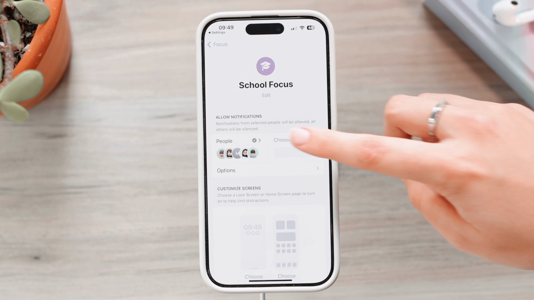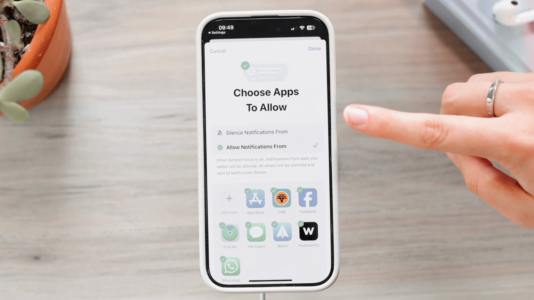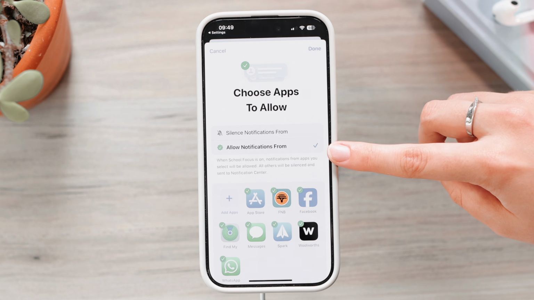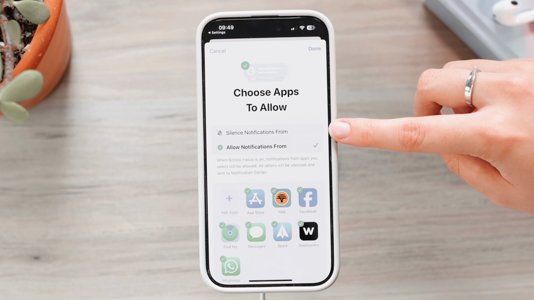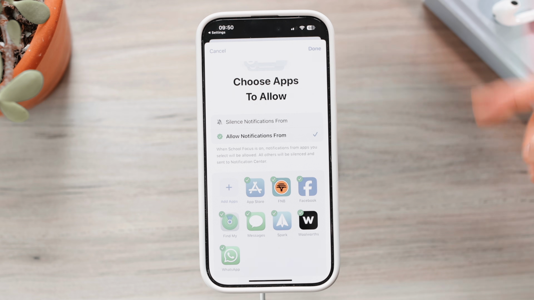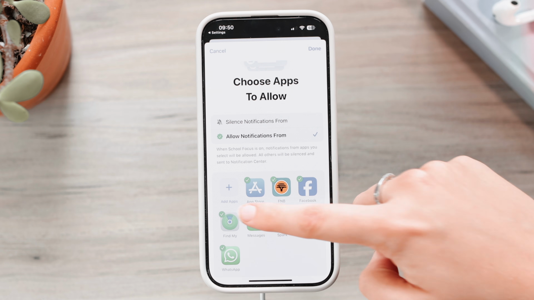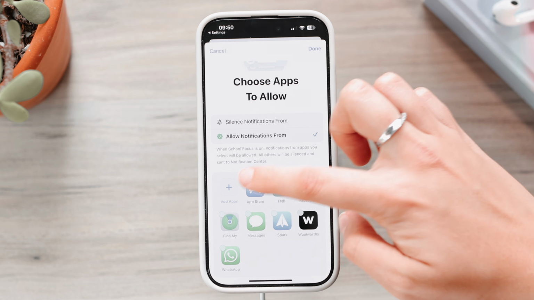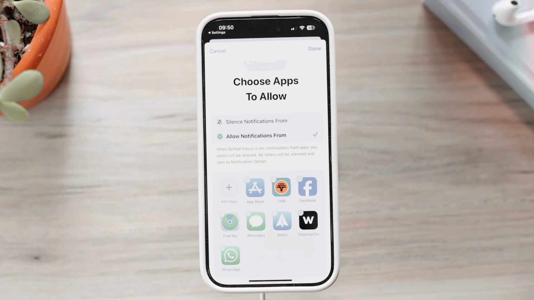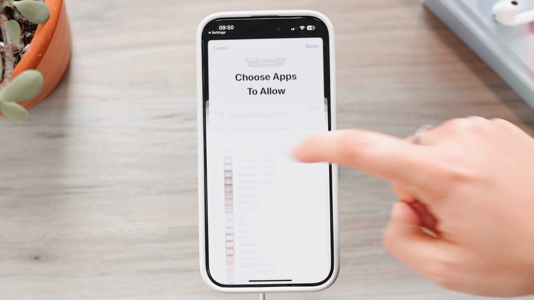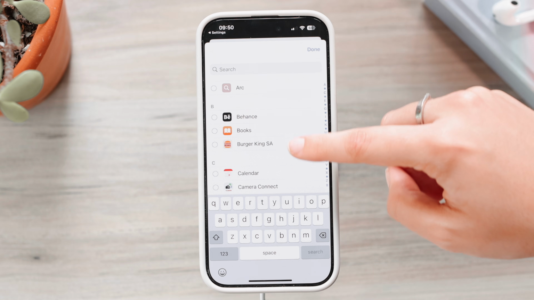And then you have choose apps, and you can choose again silence notifications from or allow notifications from. Again, I prefer this one because otherwise I'm gonna have to go through my entire app list. So obviously depending on the focus, you can toggle these on or off. So I'm gonna go ahead and remove some of these apps and just choose ones that would maybe be specific for school. So let's go ahead and choose maybe emails. I'm just gonna scroll here and see if there's anything else that I want.